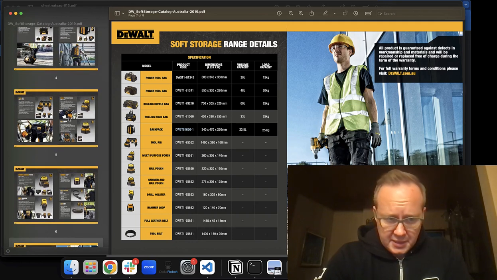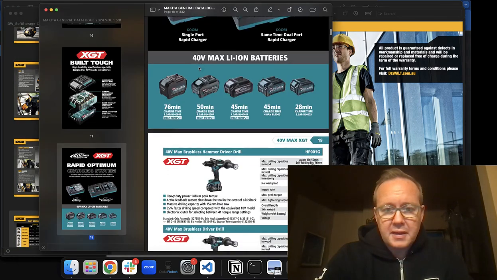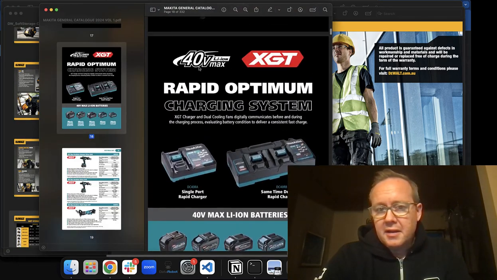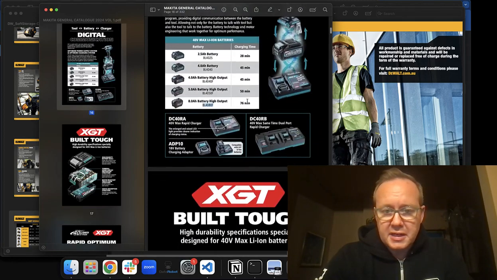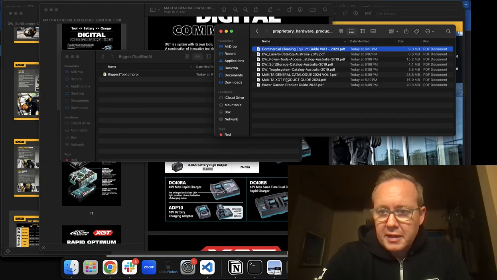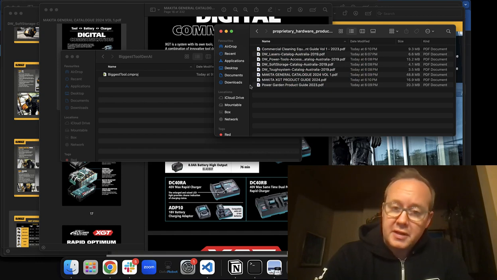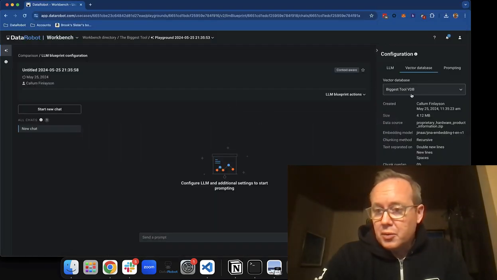So you can see I deliberately have this page open because I'm going to ask it about a product on this particular page. I have a number of different products here, and again I have it opened to this particular page because I'm going to ask it some questions. You'll see that there are a number of catalogs of differing sizes, but all of these have been zipped up, vectorized, and now I'm going to be using that in my blueprint.